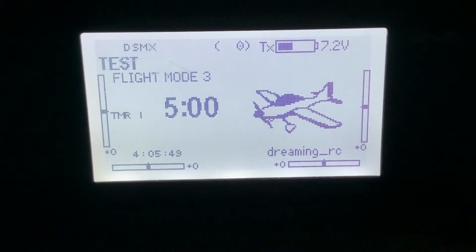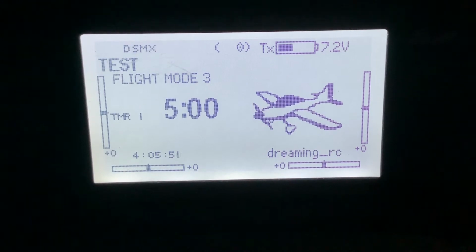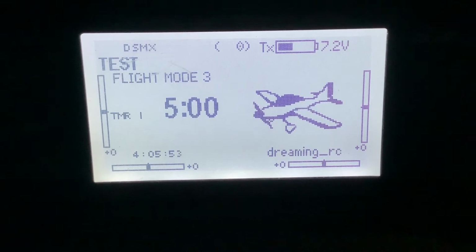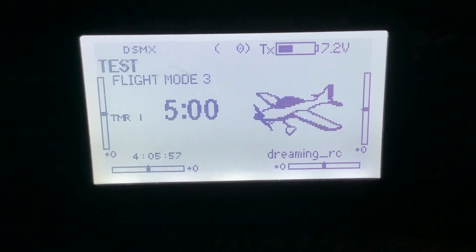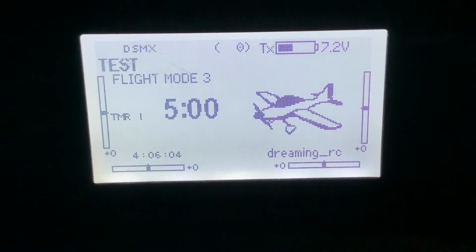Just a quick video on how to set up the Spektrum DX9 for differential aileron. Alright, what's differential aileron and why do we use it? Differential aileron is where you have the upgoing aileron having more travel than the downgoing aileron. Why do we use it? It's to counteract adverse yaw.